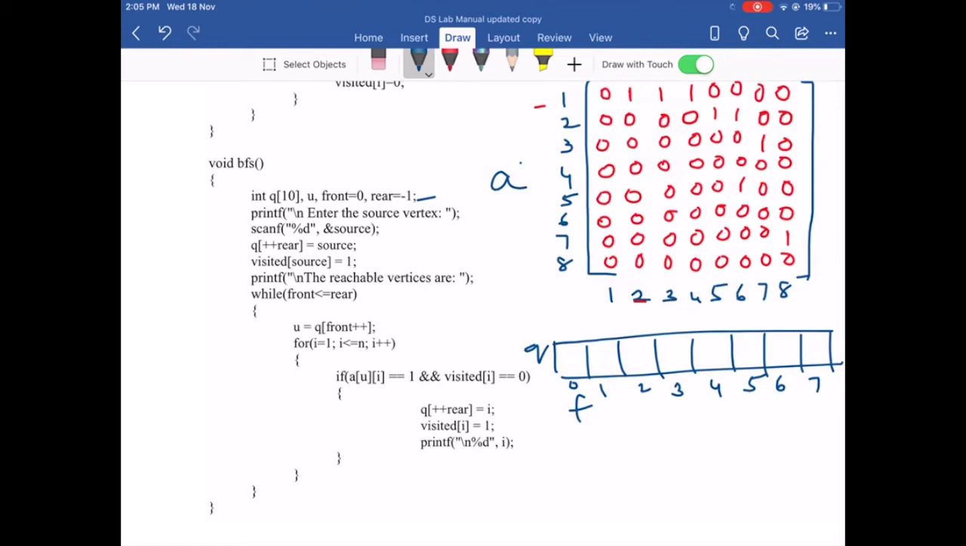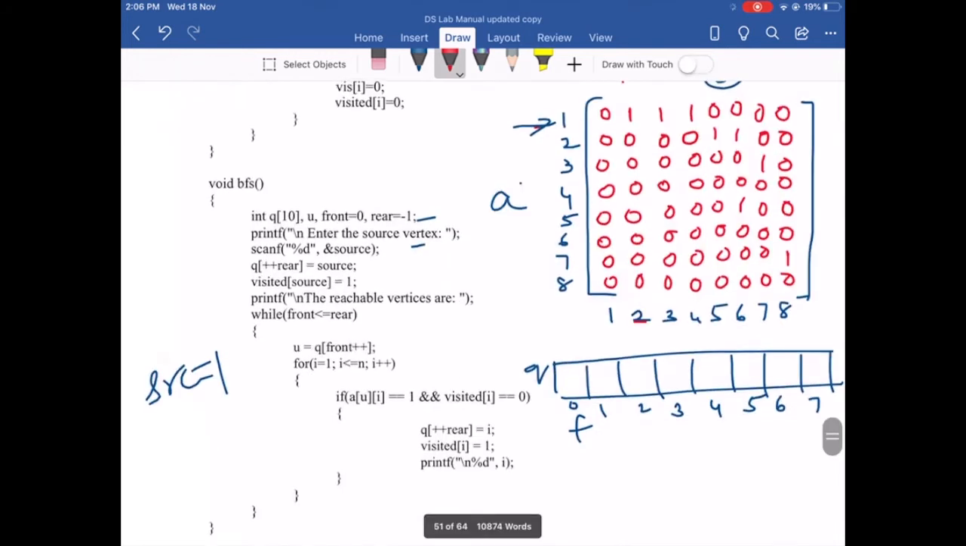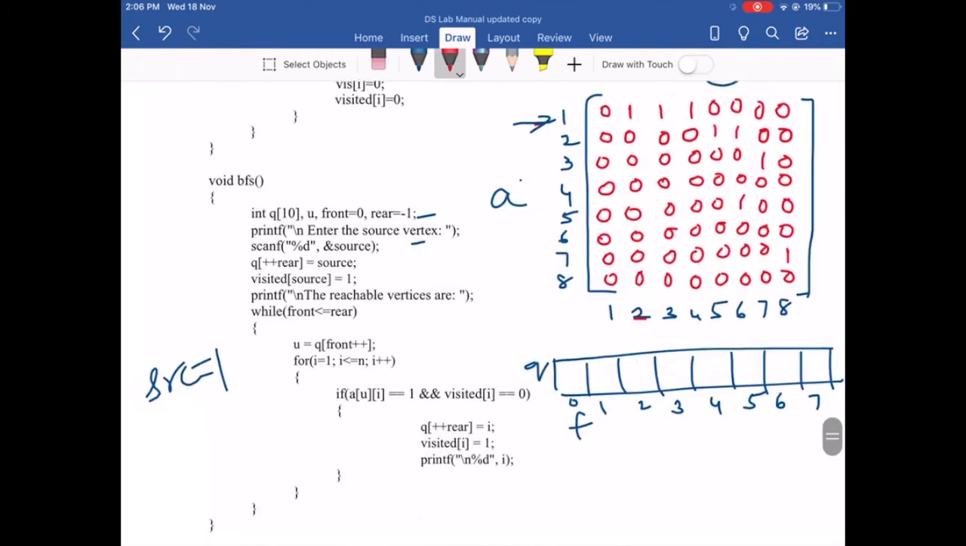Now we are going to enter the source vertex from where you want to actually start your breadth-first search. Let us say I want to start from the node 1. So 1 is my source. So this is going to be the source. From here we are going to do a breadth-first search. So first thing we need to do is insert the source into the queue. So when you are doing the insertion, we are going to just write here.